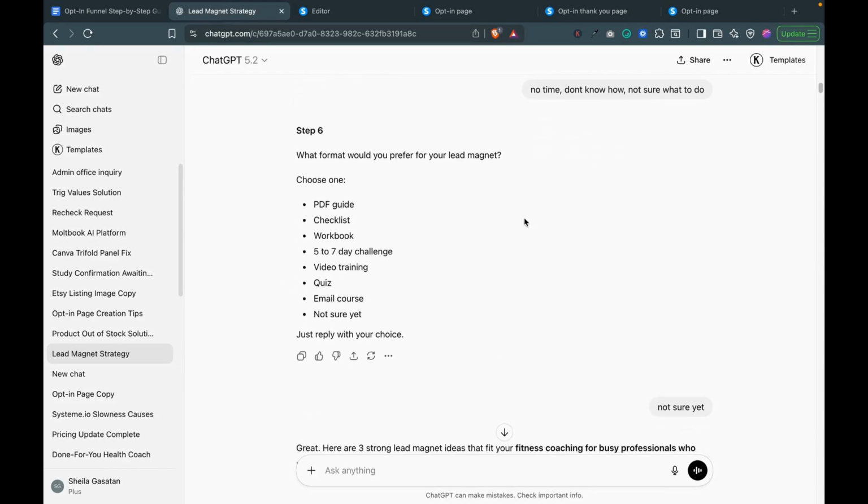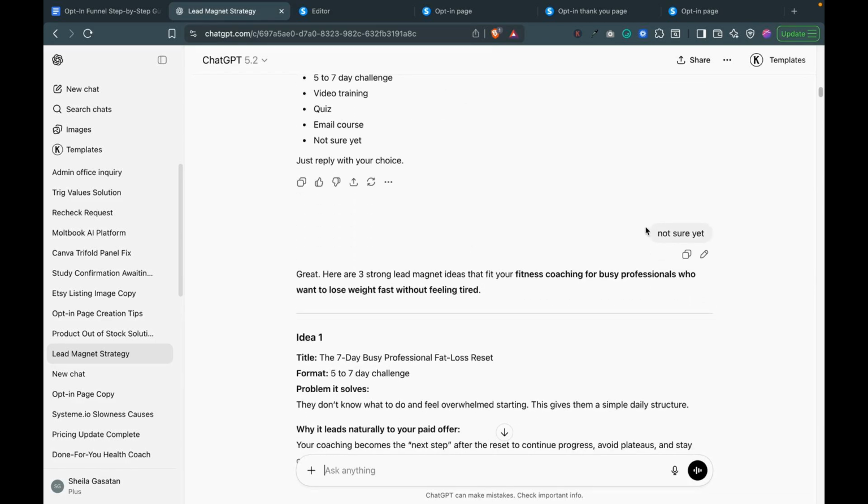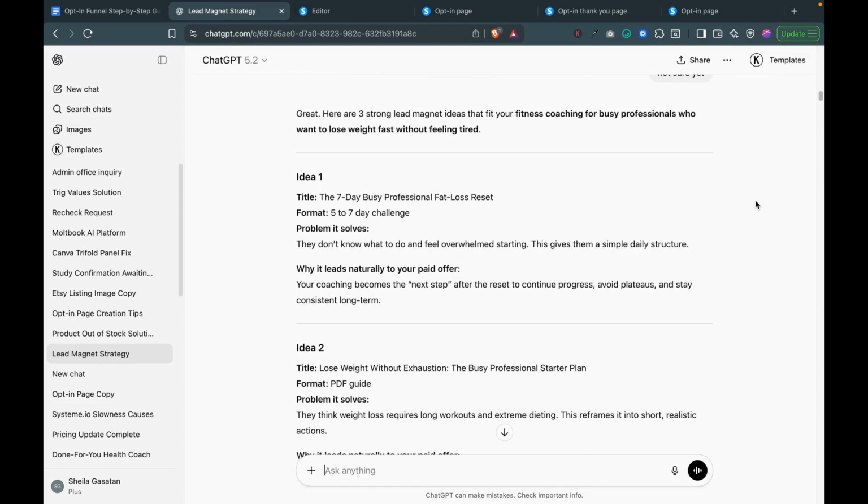It will ask you what kind of freebie you want to give them. So it can be a PDF guide, checklist, workbook, a 5 to 7 day challenge, or anything. And you can also say you're not sure yet. And it will give you 3 lead magnet ideas for your coaching that are really related to your core offer. Okay, and then from that, you can generate another text to build the text for your guide, or you can create it yourself. It depends. But the idea here, it's really important to make sure that the freebie you offer is something that will lead them to your coaching program, to your core offer.